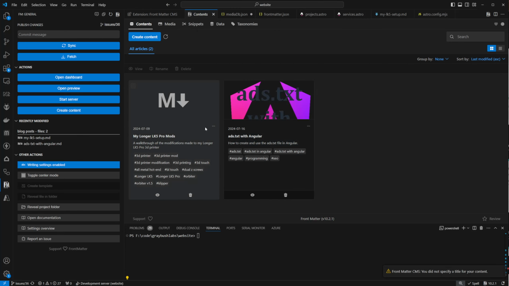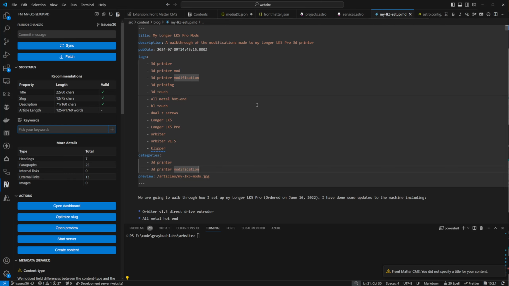Escape out of there. So far I've only got 2 blog posts. You can see them here, and then we could drill in. This will actually take us there. You can see the bar on the left. This is still Frontmatter content, so it's a little bit of a mix. Again, we've got the Git stuff at the top here.